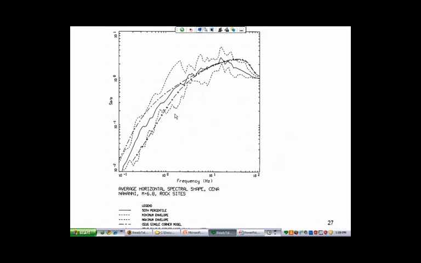So for Nahanni, it's going to be a challenge to model this with either a single or double corner, at least looking in spectral shape. Also at high frequencies, we have here using kappa of 0.006, we're over-predicting the data from these rock sites. We can get a better fit out here by increasing kappa.